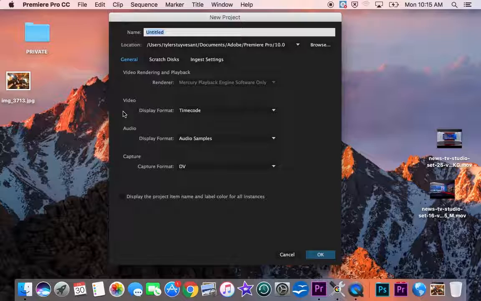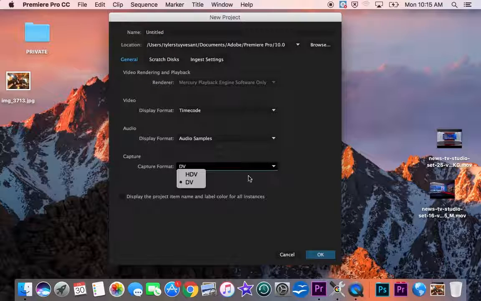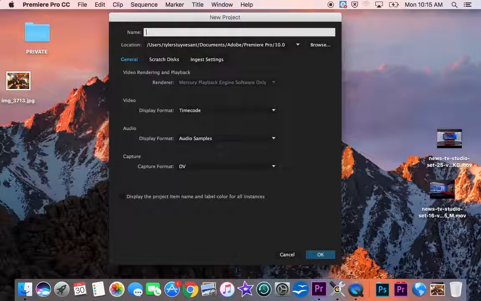Down here is your video, audio, and your capture format. Don't worry about capturing. We're not capturing on tapes. This is for DV, so that would be standard definition, and this is HDV, so this is high definition video, and that would be captured off a mini DV tape, which we don't have here in the school. I don't know, let's call the new project Adobe Premiere Tutorial.